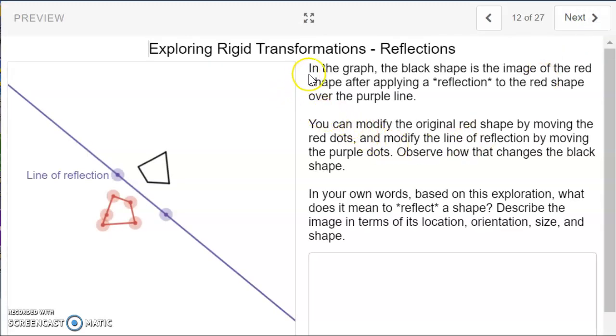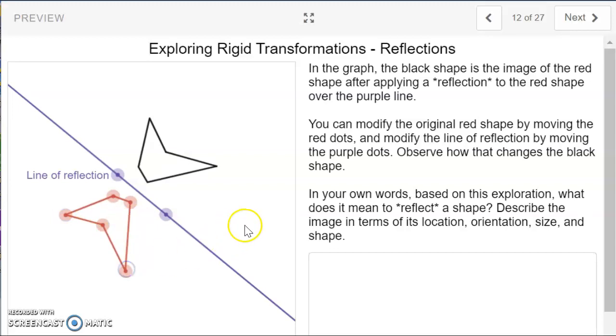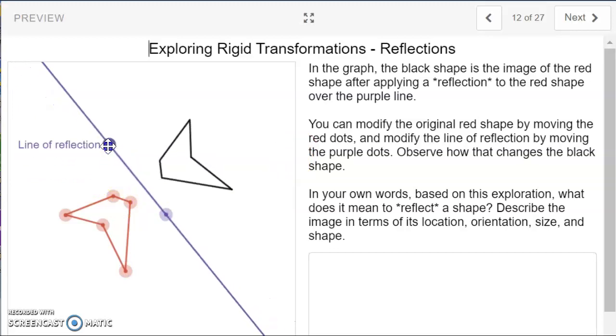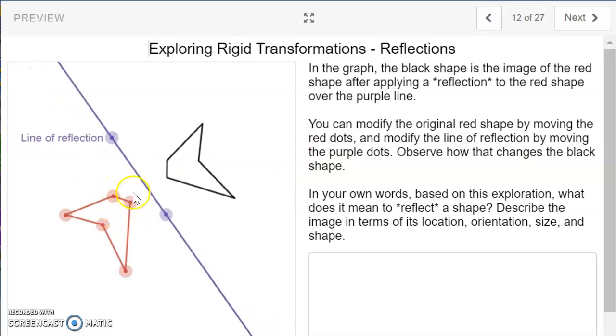Now lastly is the reflection. In this graph, the black shape is the image of the red shape. The red shape is the original, and you can change the shape anywhere you want over the purple line, the line of reflection. The line of reflection is where you're putting the mirror. So it's the mirror image. The black is the mirror image of the red shape here.